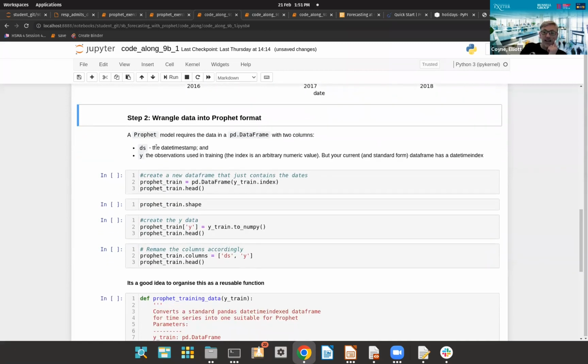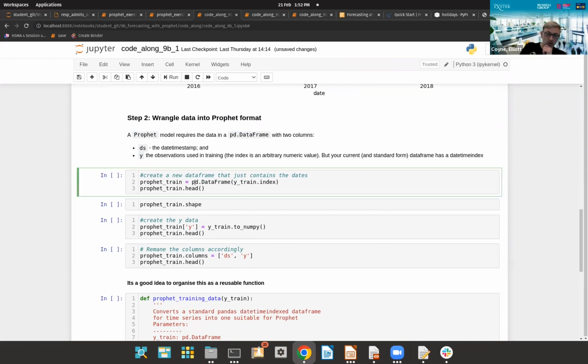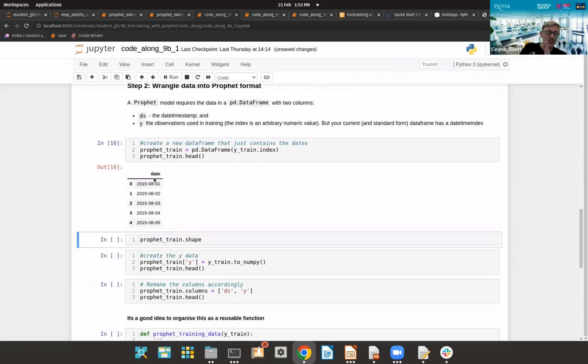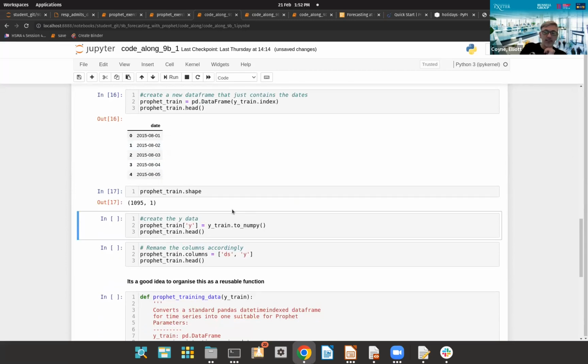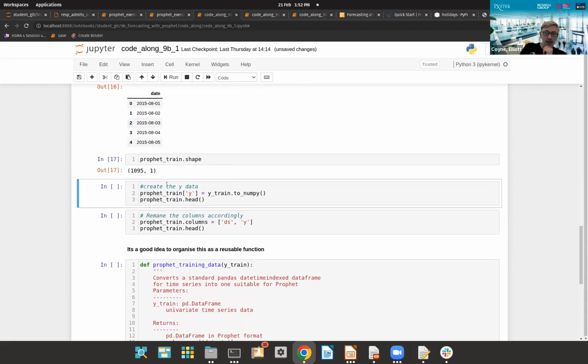So DS is the timestamp or the date stamp, and then the observations. To do that, we're going to turn our index from the Y train above into a data frame and call that Profit train. That just has a single column, date. The shape is just to see we've got our 1,095 observations. And to that Profit train, we're going to add a brand new column entitled Y, and into that column, we're going to pull out the Y train.